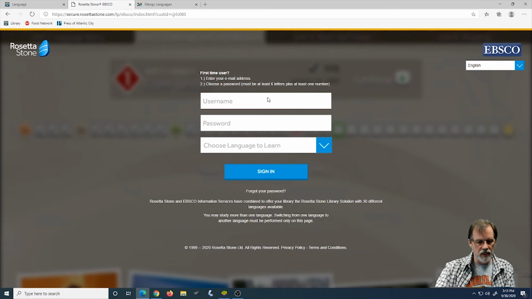Once again, you have to create an account. Once you start here, it says first time user, enter your email address and choose a password. With both of these, Mango and Rosetta Stone, write down that username and password because it doesn't ask you to remember it. Your browser might, but once you put that information in, you're done and you've got it. So if you didn't write it down properly and you forget your password, you're now stuck and can't get back into that library account, and you're going to have to use another email address or something else to try to create a new account. It can be difficult, challenging, etc. So we're going to log into Rosetta Stone and take a look at that now.